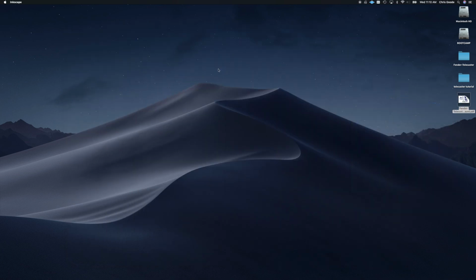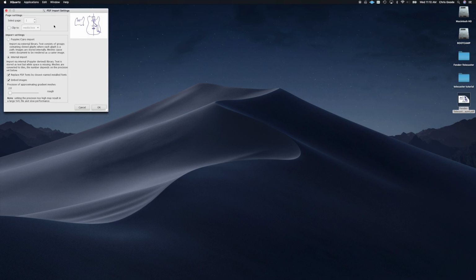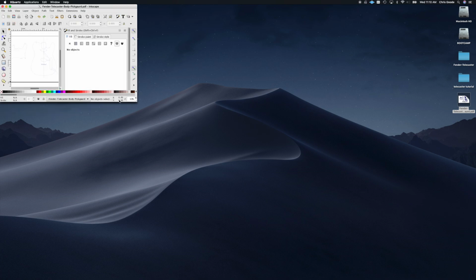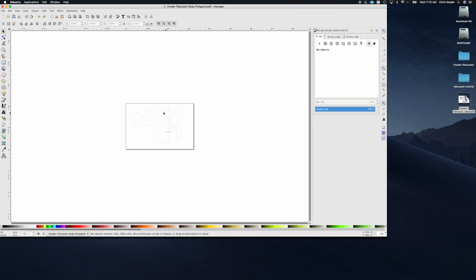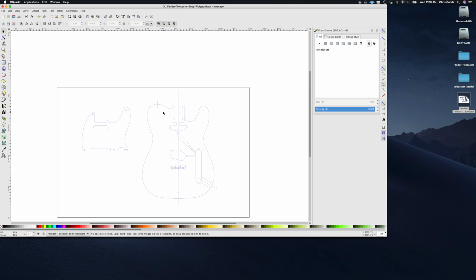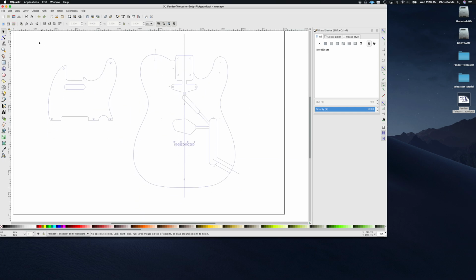What's really cool about Inkscape, so I'm just clicking OK. I'm leaving the PDF import settings at their default. What's cool about Inkscape is when you open some, but not all PDFs, let's zoom in, it'll actually read stuff as vectors. So you can click on this node editor, and when you hover it over part of it, it'll highlight vectors. So that's super, super handy.